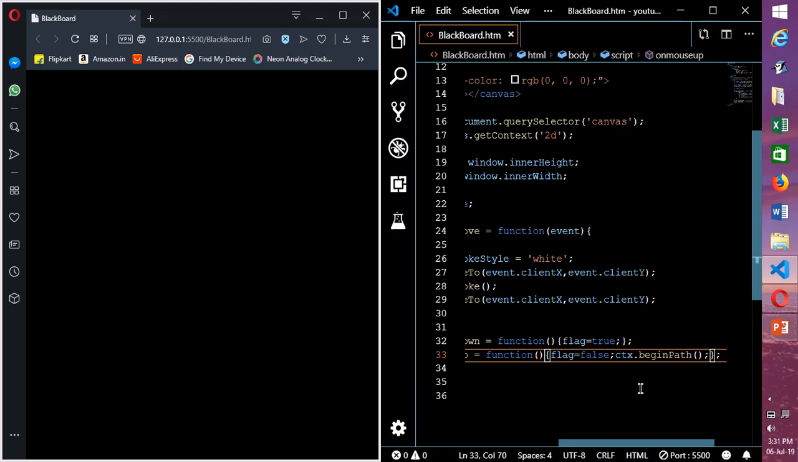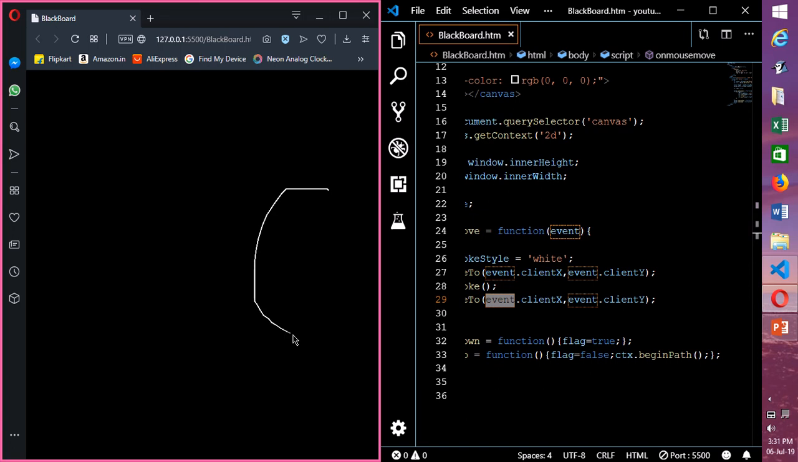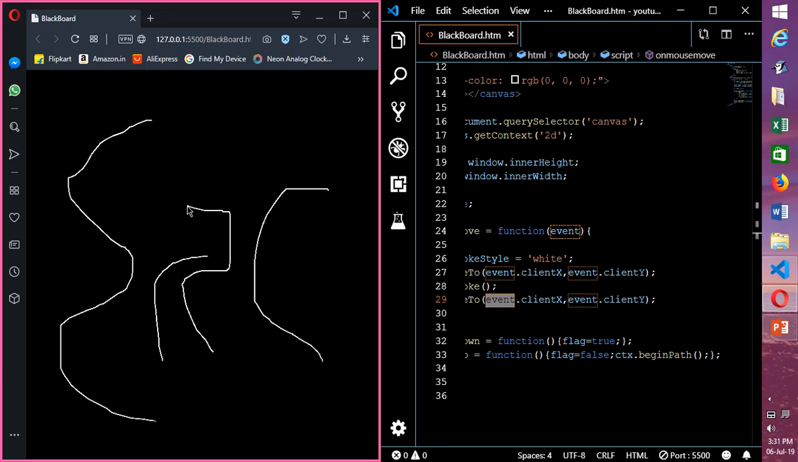When the mouse becomes up, it would change to this position, beginPath, so that it does not make something else new. Now let's try it out. Here is one line, here's another line. See, now it does not get connected anymore. So this means that we have achieved what we wanted to make.